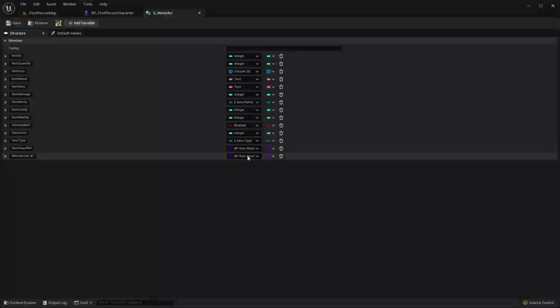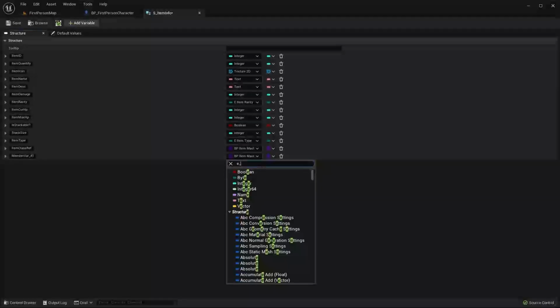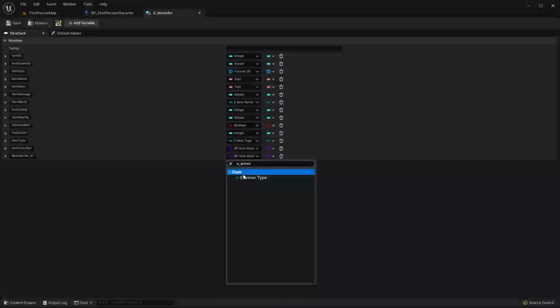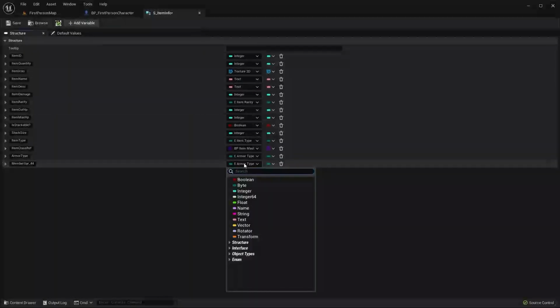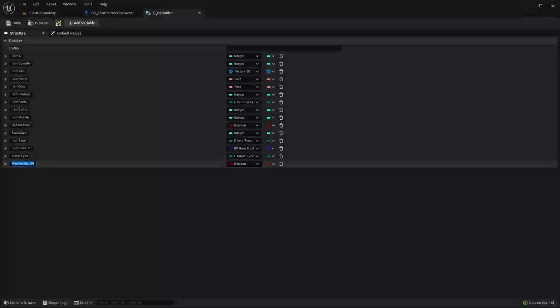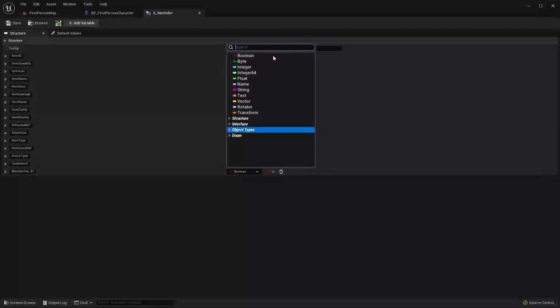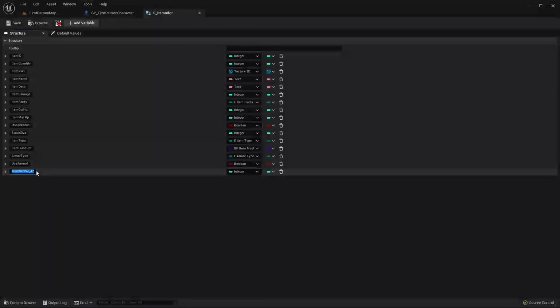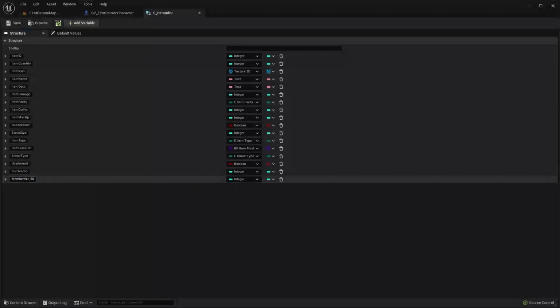We'll add another variable, and this will be of the type e_armor type, the last enumerator that we created, and just rename this to armor type. And then we'll add another variable here, and this will be a Boolean. We'll name this to use ammo? So this will be for our weapons if this item uses ammo. Add a new variable here, and we'll have an integer, and name this to current ammo. Add another new variable, make sure that's integer, and name this to max ammo.